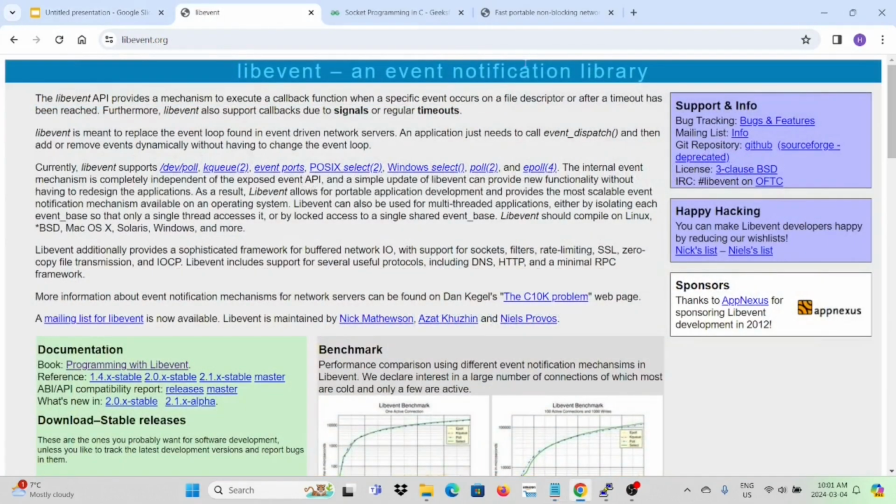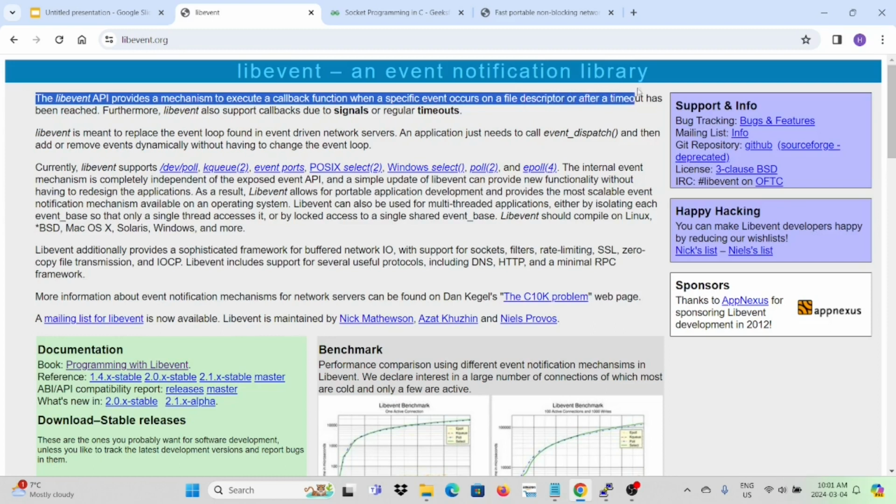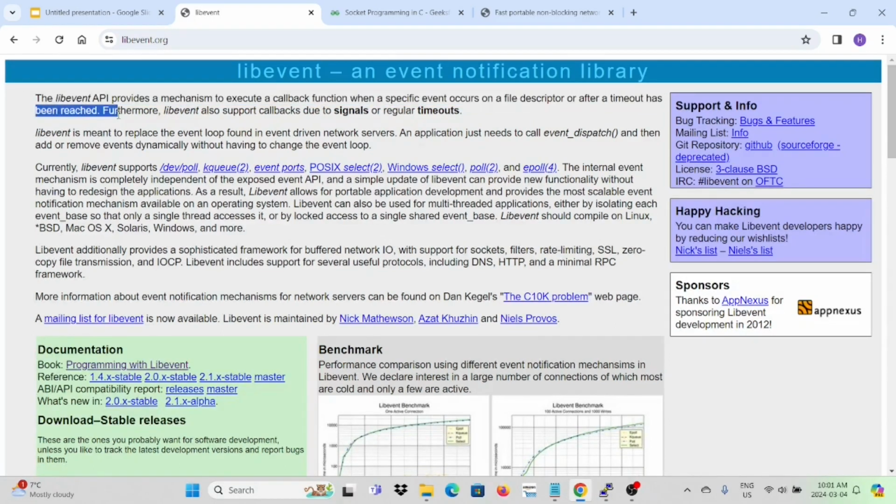Libevent is an event notification library. The Libevent API provides a mechanism to execute a callback function when a specific event occurs on a file descriptor, or after a timeout has been reached. Furthermore, Libevent also supports callbacks due to signals or regular timeouts.